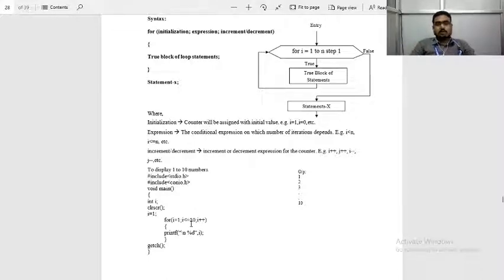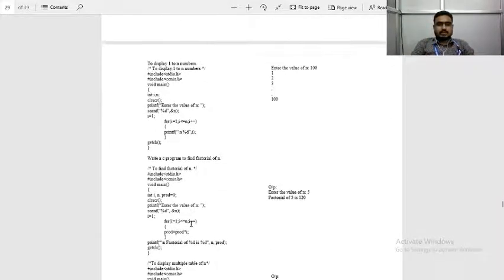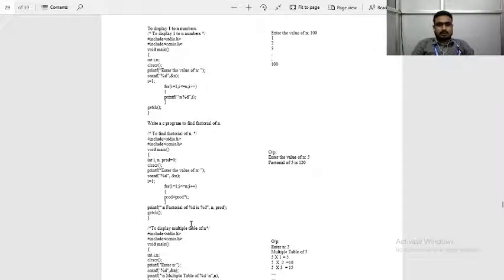So this is all about the looping statements which are available in C. Here are some examples. You can go through this. Hope you people have understood it.